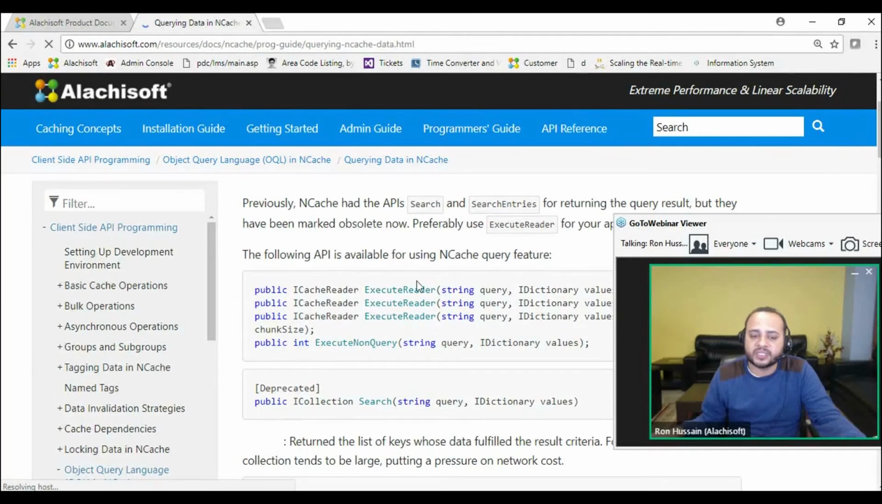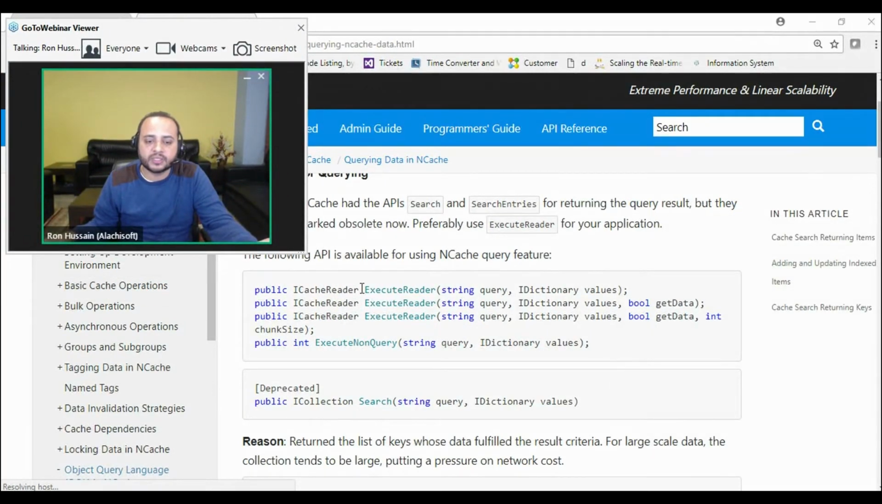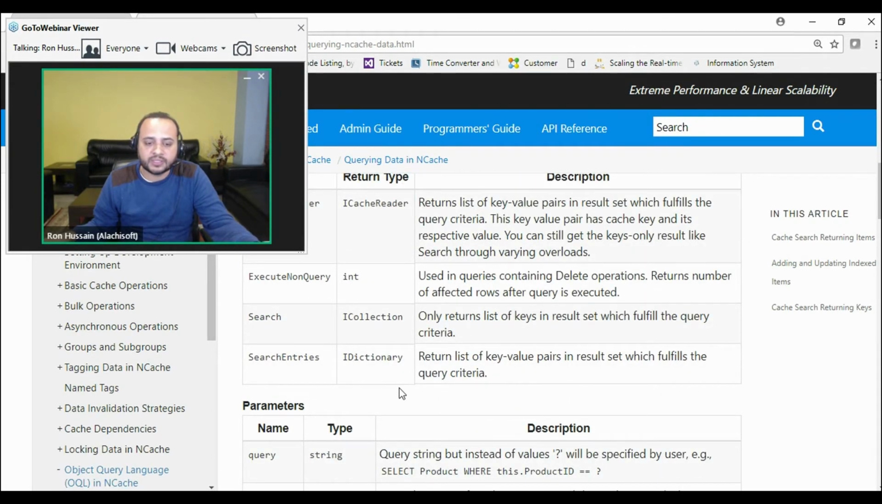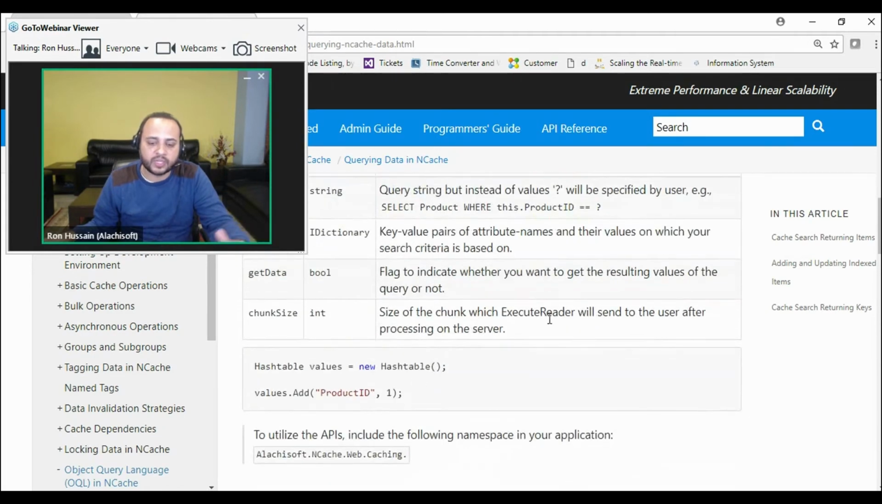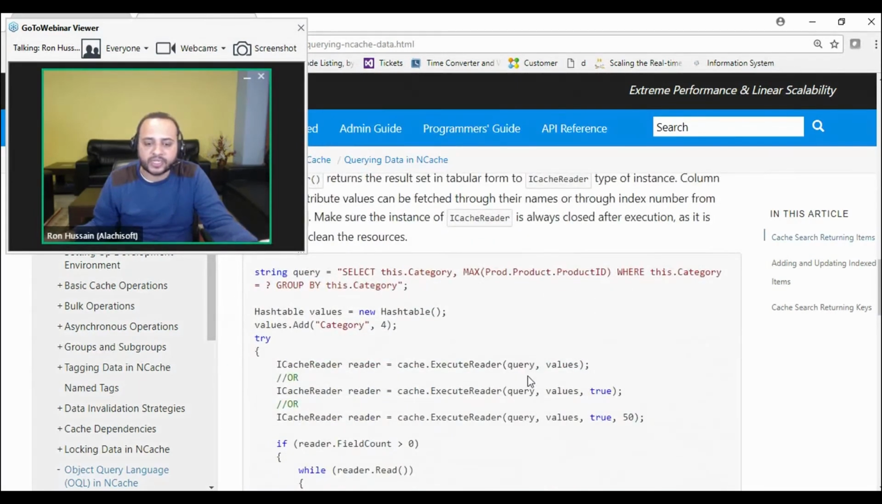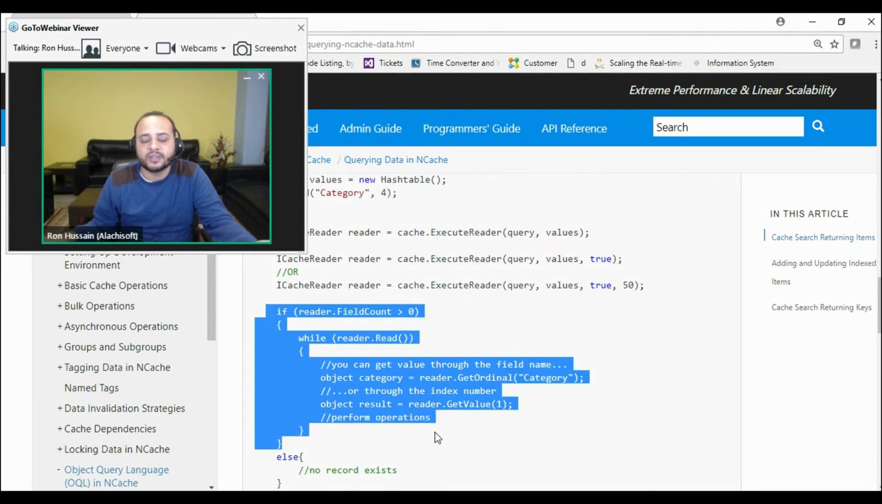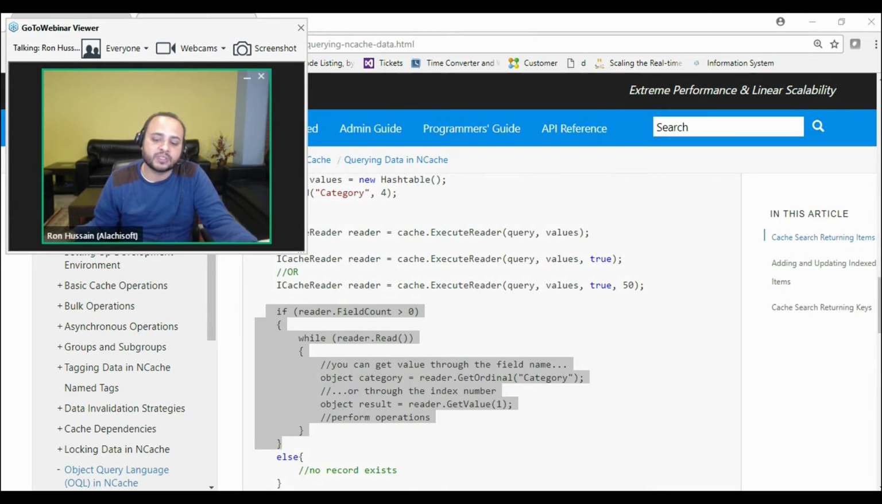So we have the reader based approach. ExecuteReader is the keyword that takes a string key and any criteria. These are some methods that you can call based on the return type and description. The query is very simple. You can select this.category, max product.price.id, where this.category equals something, and group by on the category. So you can provide the values in an IDictionary and then call ExecuteReader, and then you iterate through the records to retrieve the corresponding results that you need.